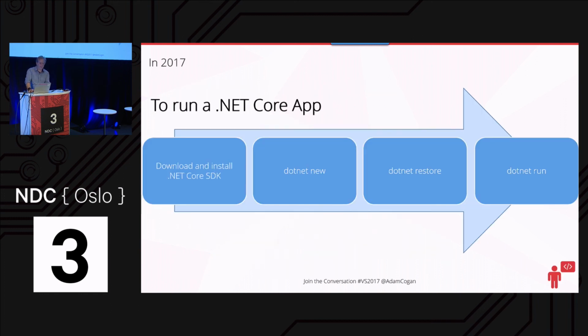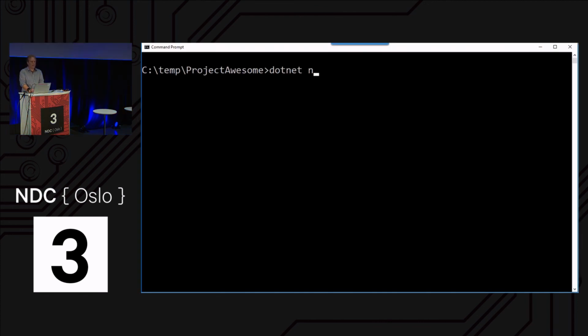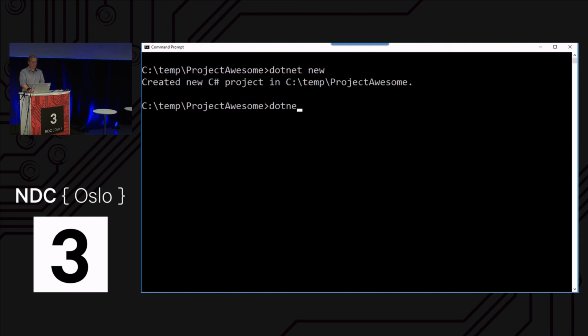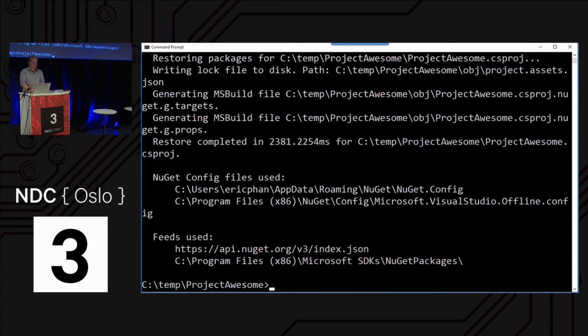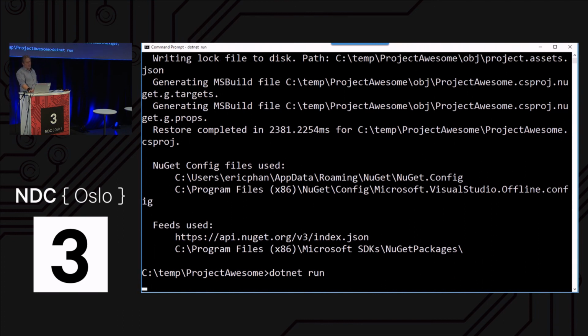So let's have a look at how we do it now. .NET New, .NET Restore, .NET Run. Okay, so let's go through here. .NET New. It creates a project using the template. .NET Restore. And it will go and restore any of the packages in the template. And then it's just .NET Run. And this is a console app. And we should get Hello World.